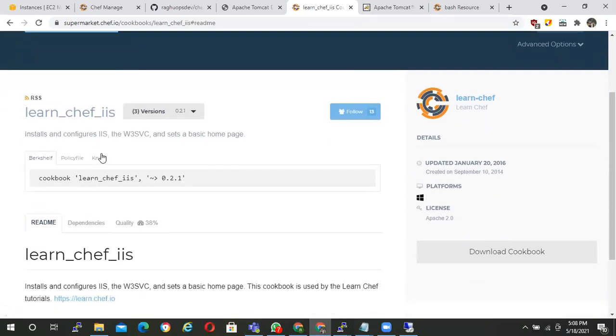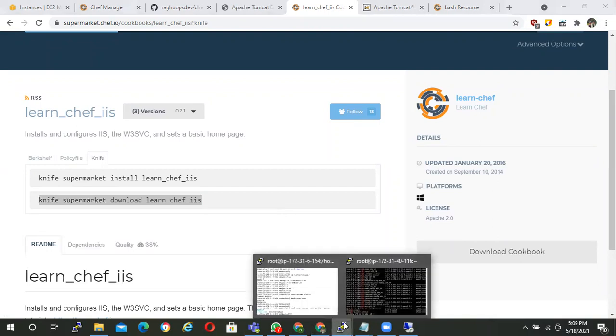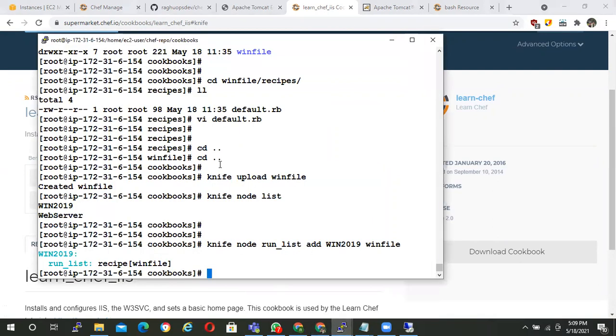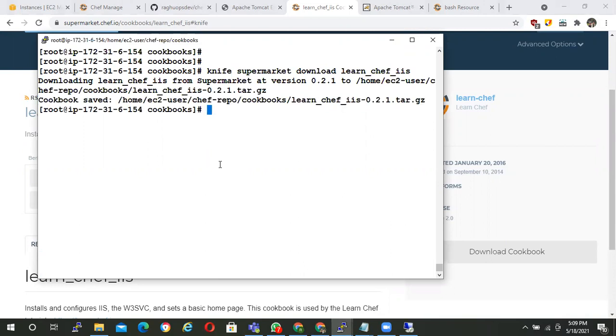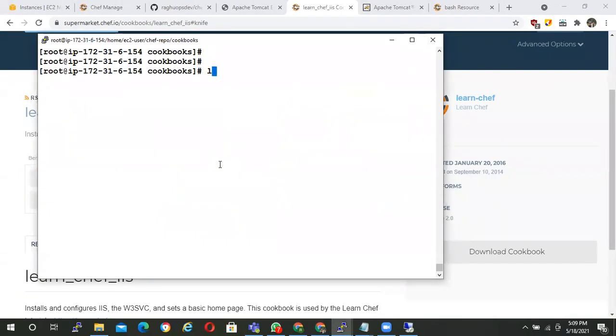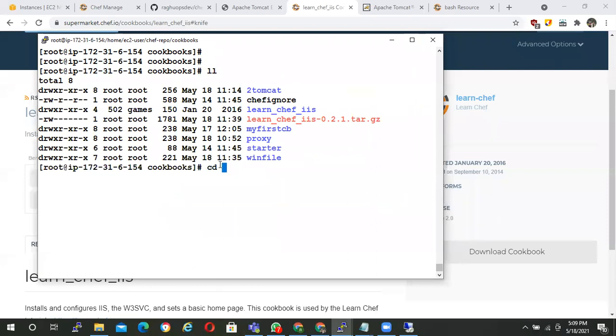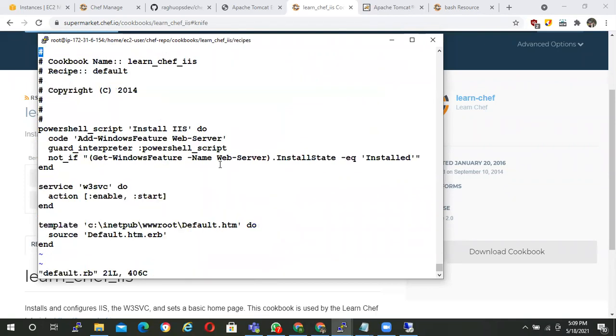So how do you download this? You can click on this knife option because you're using knife. This download option is available. You download this into the workstation. Once the zip file of the cookbook is downloaded, just untar it. So go to learn IIS. This is actually the cookbook. If you're interested, you can go through it and check it out.